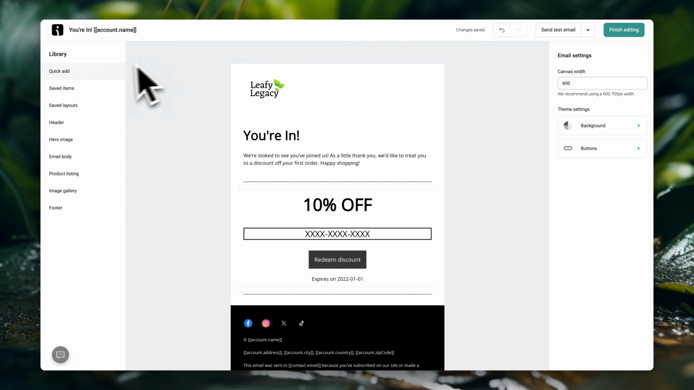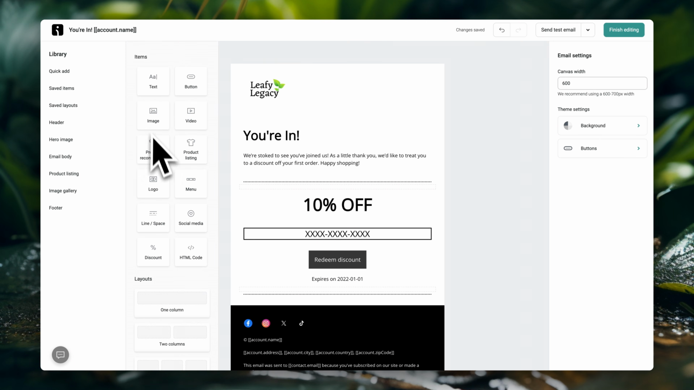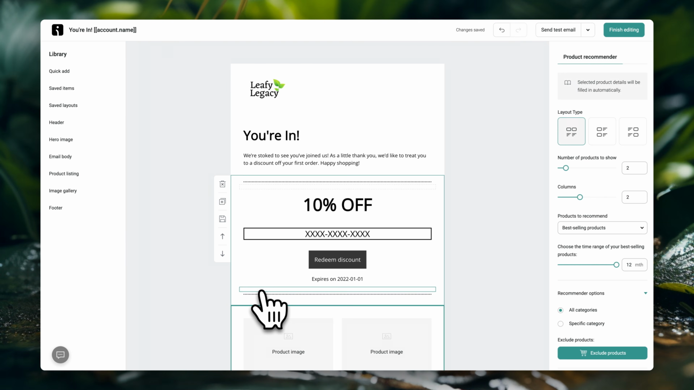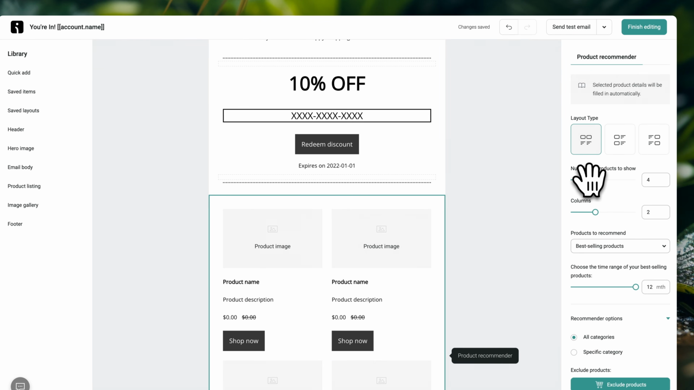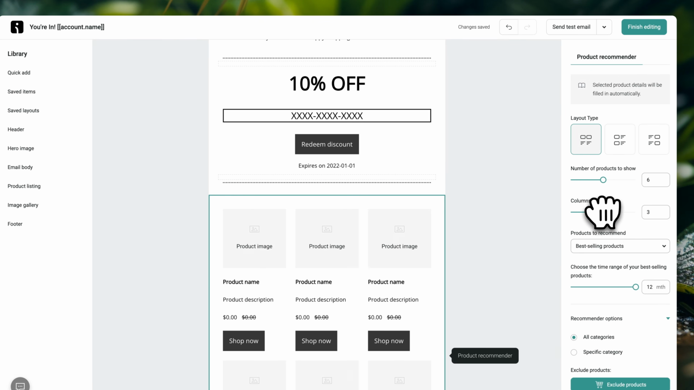To make this a little bit more interesting, you could add this product recommender block, which will automatically feature some of your best-selling products. And here on the sidebar, you can choose how many products you want to show and in how many columns they will appear.